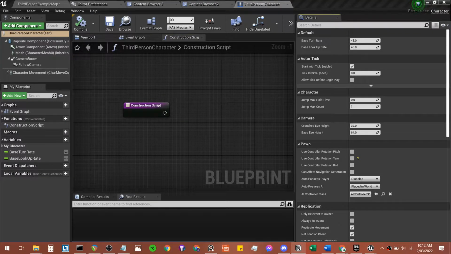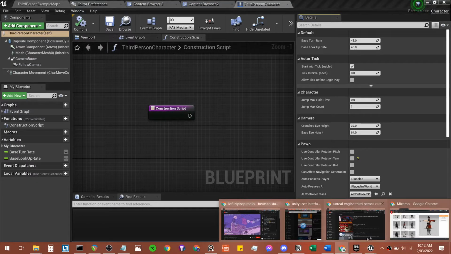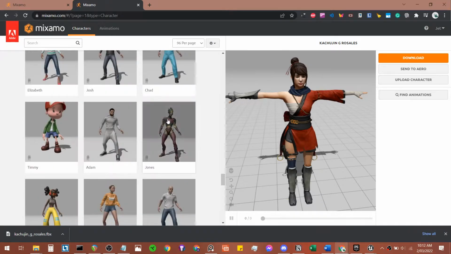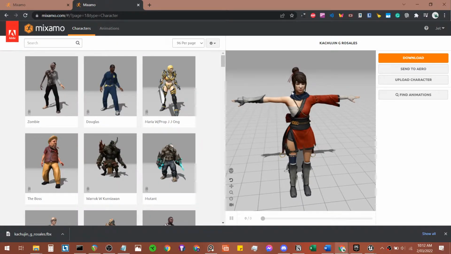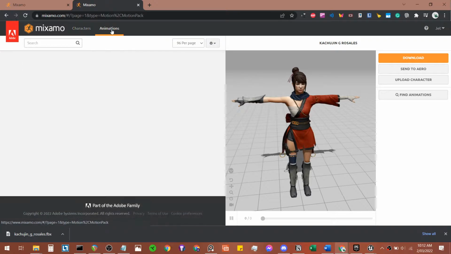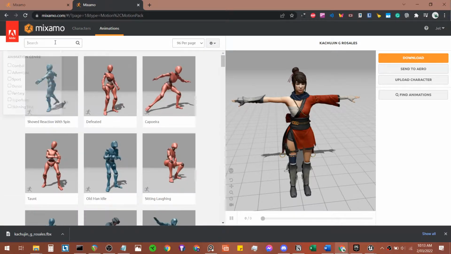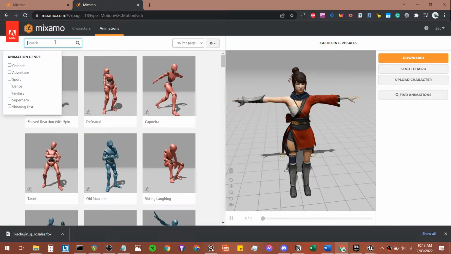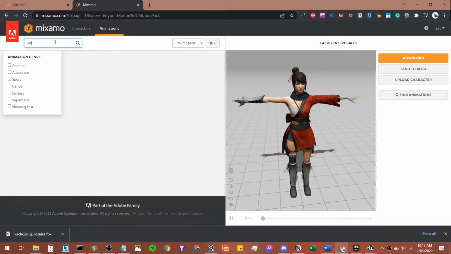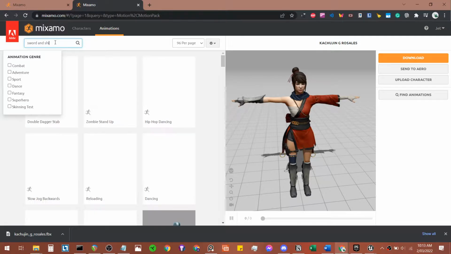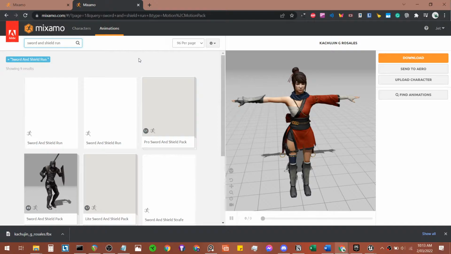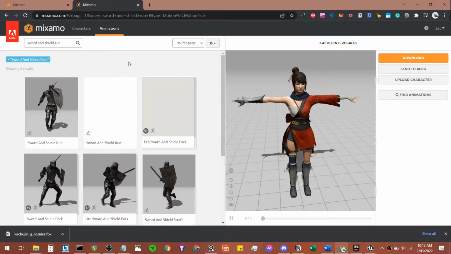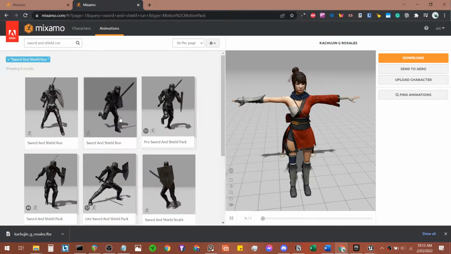Alright, so for the next step, we're gonna get some animations from Mixamo.com, the godsend of website. Okay, so yeah, be sure to have your character selected here, then you click animations, and we're gonna look for a list of animations. So first, let's look for a run. I would recommend this one, actually, for the run. Let's see. Yeah, I recommend this one.